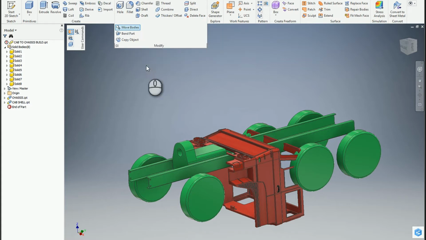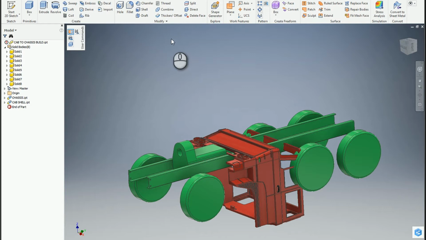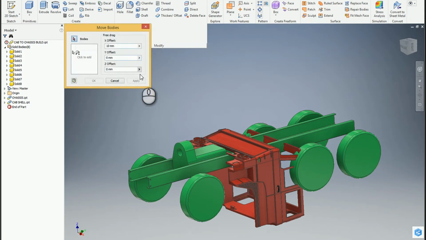And I think if you could model everything in the orientation that you want right away, it would probably serve you best in the long term. But sometimes when I've used the derive tool and something doesn't quite come in the right position, I'll use this move bodies command. And within the move bodies, you can choose different types of manipulations.